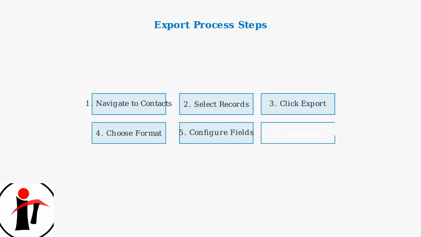Next, click the Export button from the Action menu. Choose your preferred file format, configure field mapping to include the data you need, and initiate the download process.